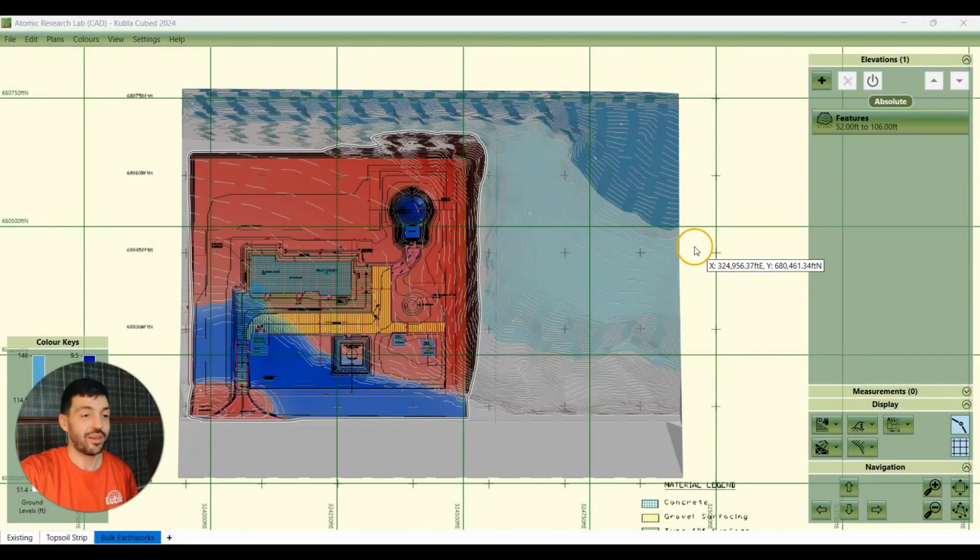Let's dive in. So here we have our completed Kubla Cubed project, all the modelling's done, we've got our cut and fill estimation, so that's great. Now we've got some features, the measurement tools in particular, which can help you speed up your projects and enable direct takeoff from the site plans within Kubla Cubed.